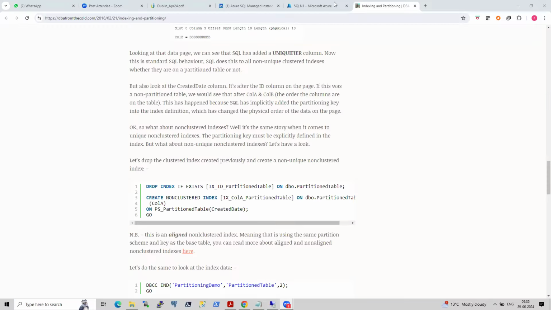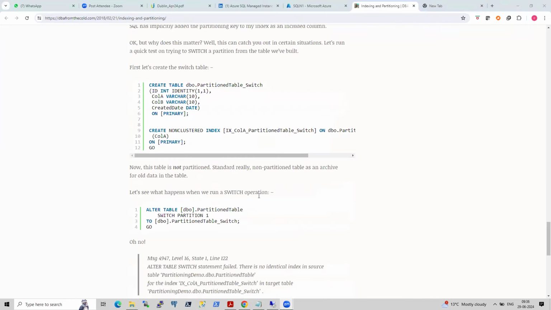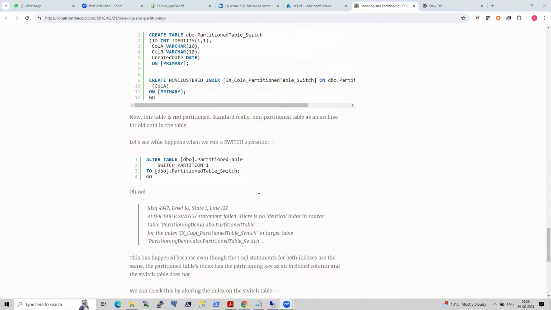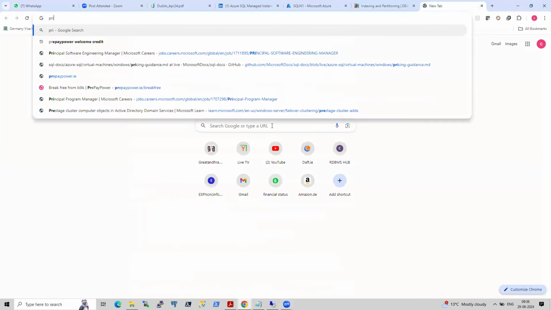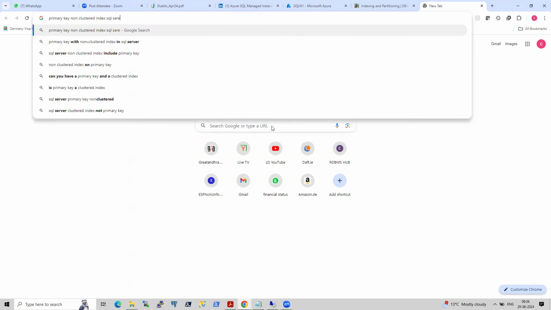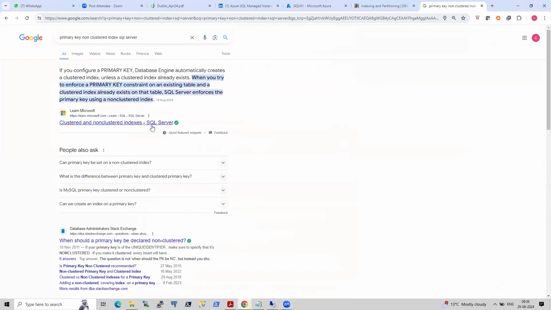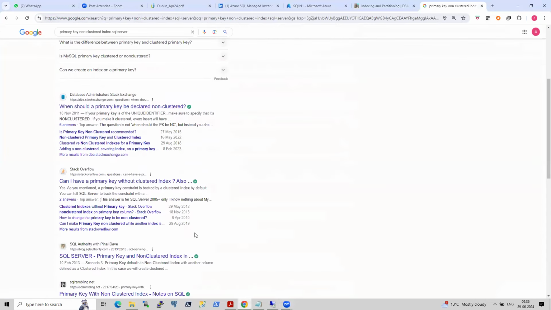So let me show you a simple example rather than just talking. Let me create this, or else I think I can get it from here also. Okay, let's create a primary key non-clustered index in SQL Server. We always think that a primary key can only be created on cluster indexes. That is not the case. So let's take an example.